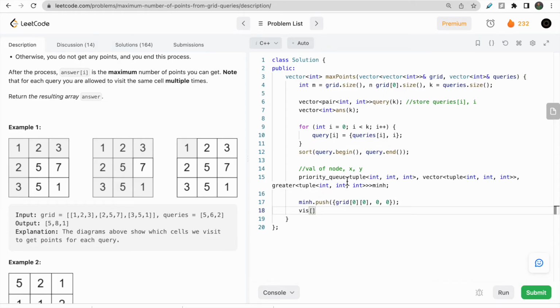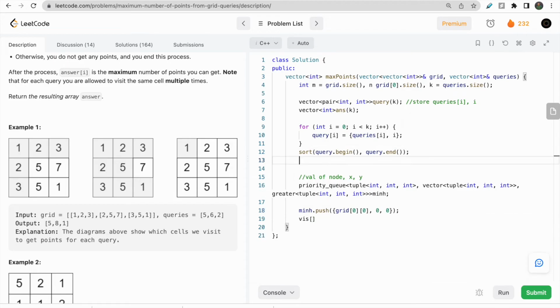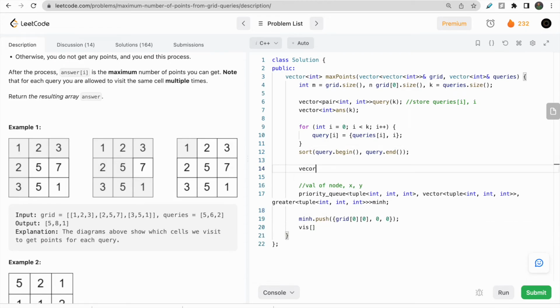So to mark the indices visited, we also require one boolean vector, visited, of size m cross n. Let me store it false, then visited of 0 0 is true, so we have visited the first element.